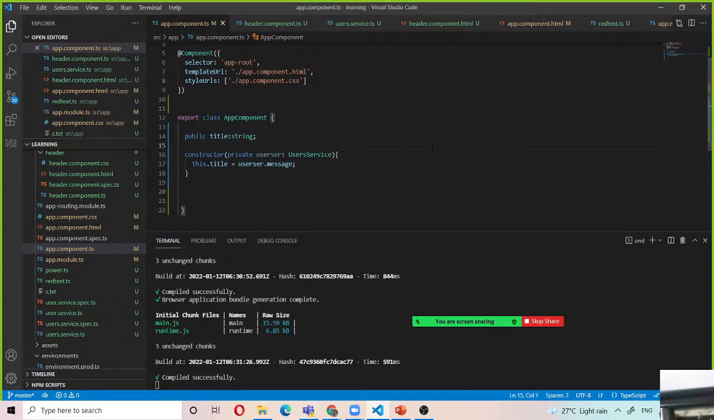Now the main use of the services is to fetch the data from the API calls. To fetch the data from the API calls, and we need to use that one. Okay.